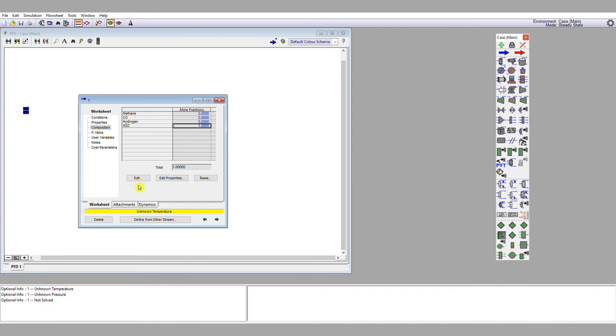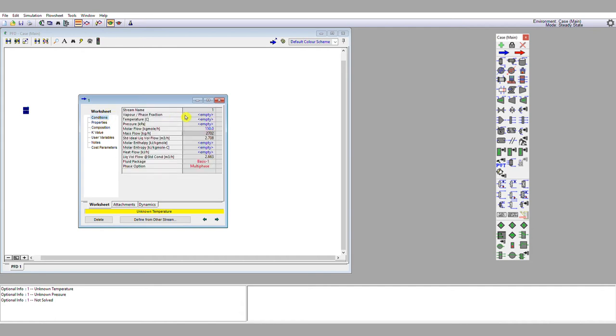So now that I've said what the overall flow and composition of the stream is, UniSim understands what the flow rate is. And now I can see in my yellow box here, it says unknown temperature. So I'm going to go back to conditions, single left click on conditions, and enter a temperature. And remember that we said that water enters our flow sheet at 25 degrees C.